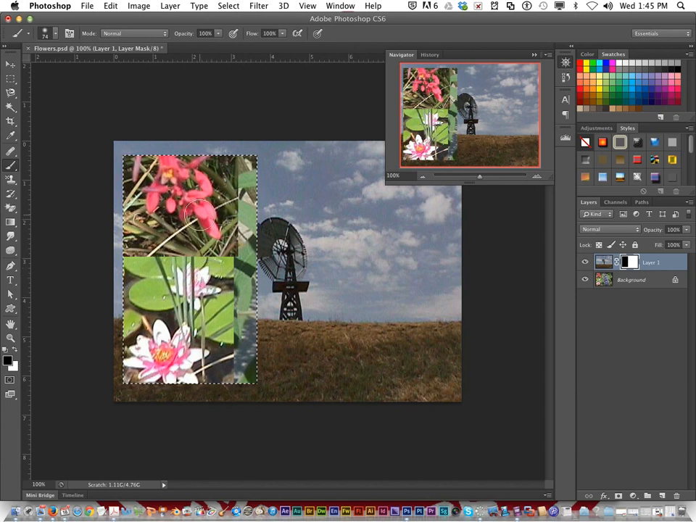Now by creating this selection, you don't have to worry about painting too much. The paintbrush tool will paint only in the selected area. So that's a very useful tool if you're trying to keep out of a certain area. Just create a selection and it'll only let you paint in that area.